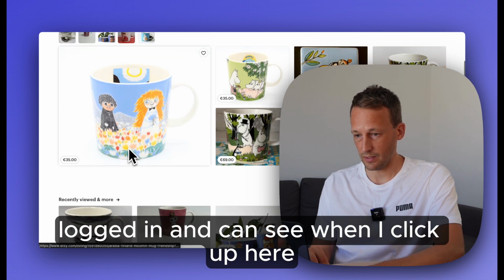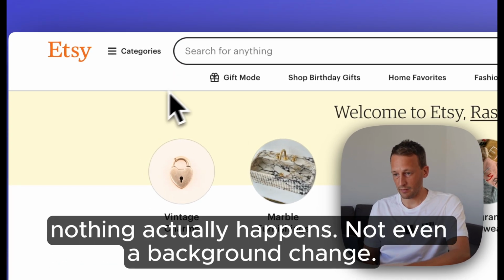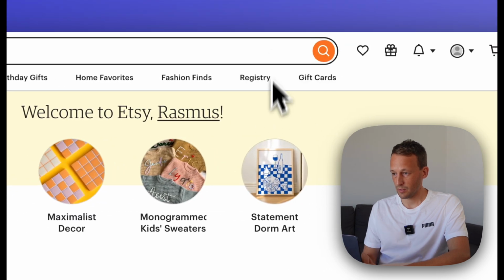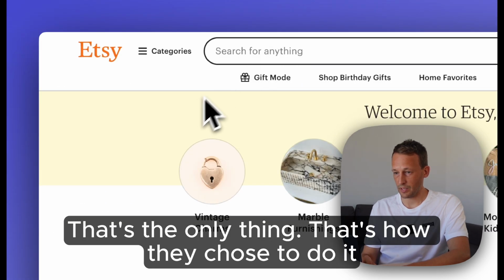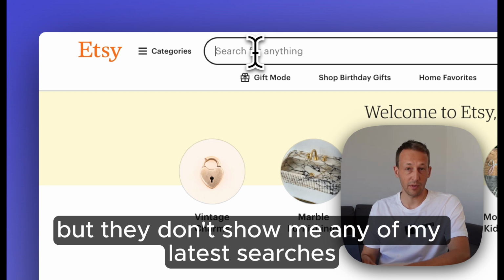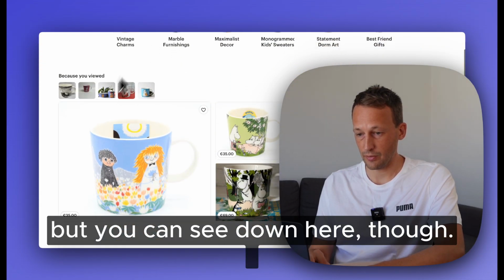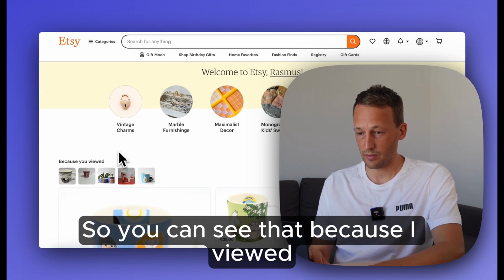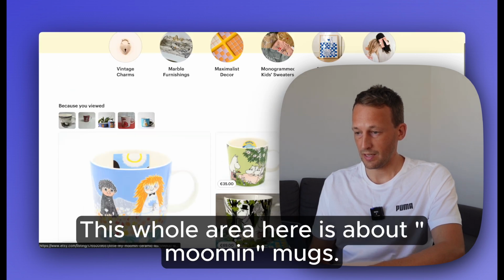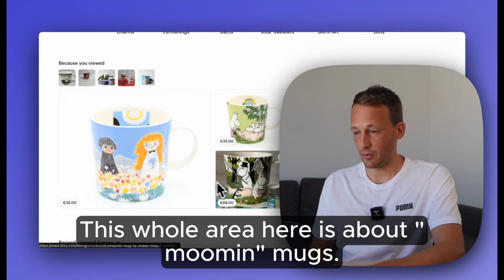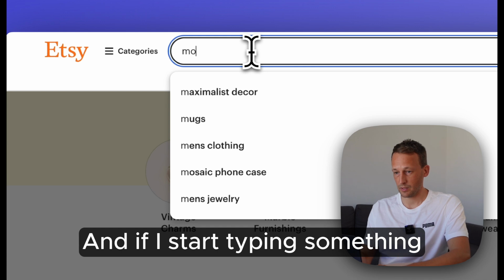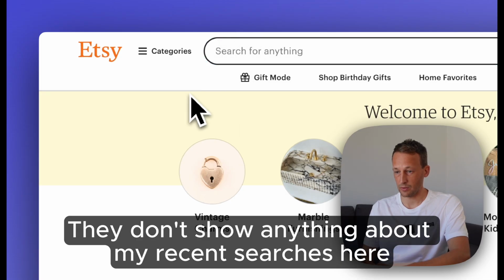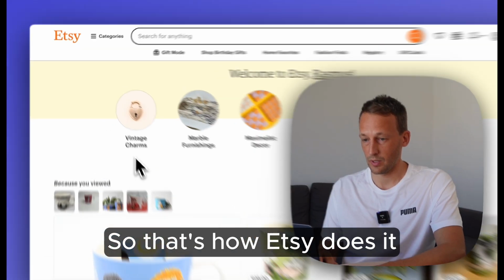Here I am logged in. And you can see when I click up here, nothing actually happens. Not even a background change. There's this animation up here. That's the only thing. That's how they chose to do it, but they don't show me any of my latest searches. But you can see down here though, this is personalized for me, right? So you can see that because I searched for Moomin, this whole area here is about Moomin Mugs, right? And if I start typing something, of course there's suggestions, but they don't show anything about my recent searches here. So that's how Etsy does it.